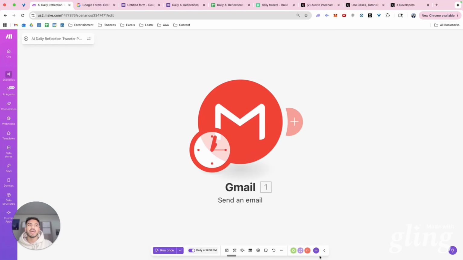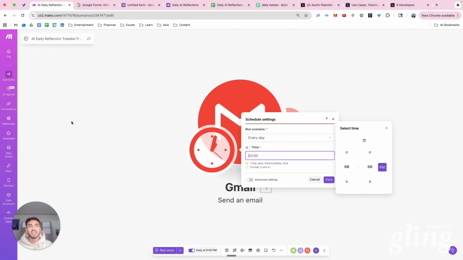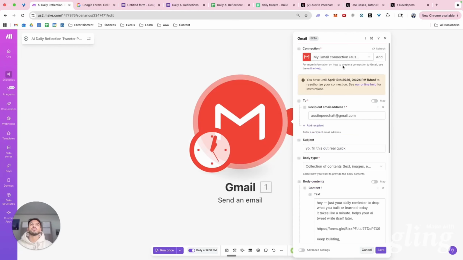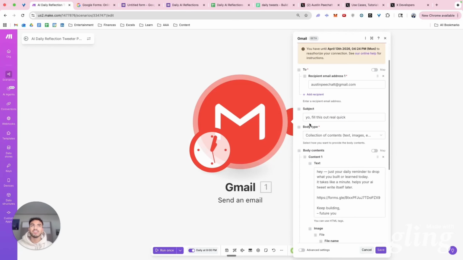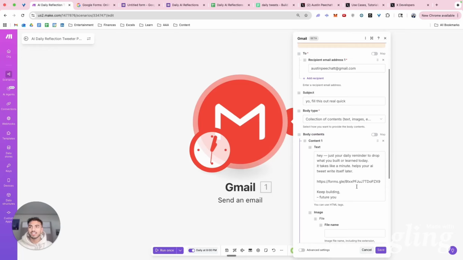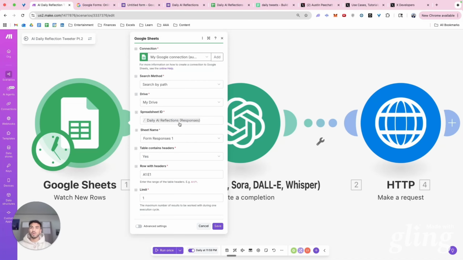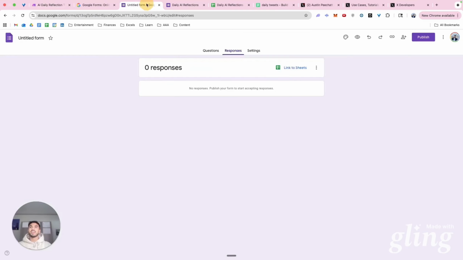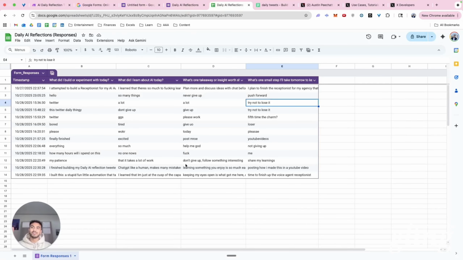Right here, you just add email saying send an email, and you can set the time right here. So I have it set to 8 p.m. In the Gmail node, you just connect your Gmail, you add your email subject line, and in the content, you just put in the form link, right? So Google form. We're going to change the headers to just the question answers. So here you can see the one that I have.